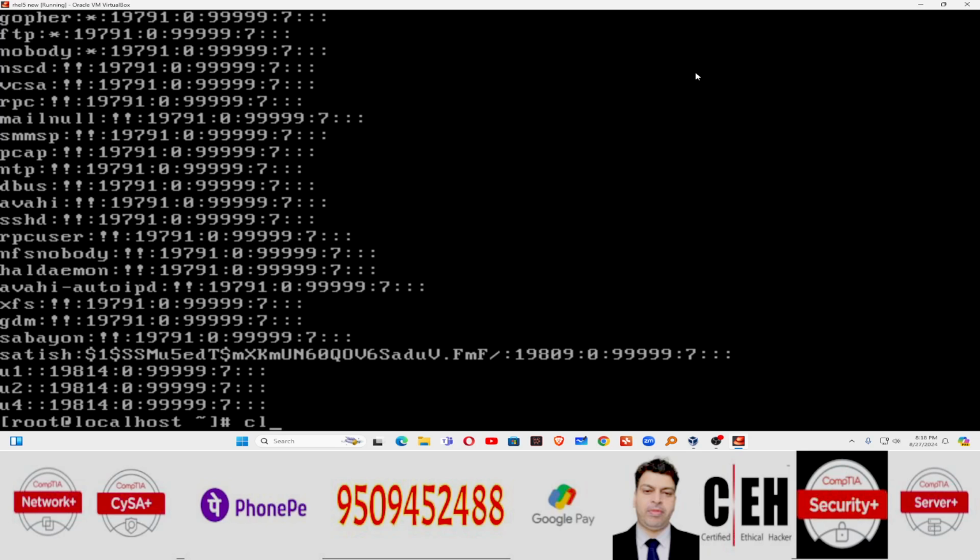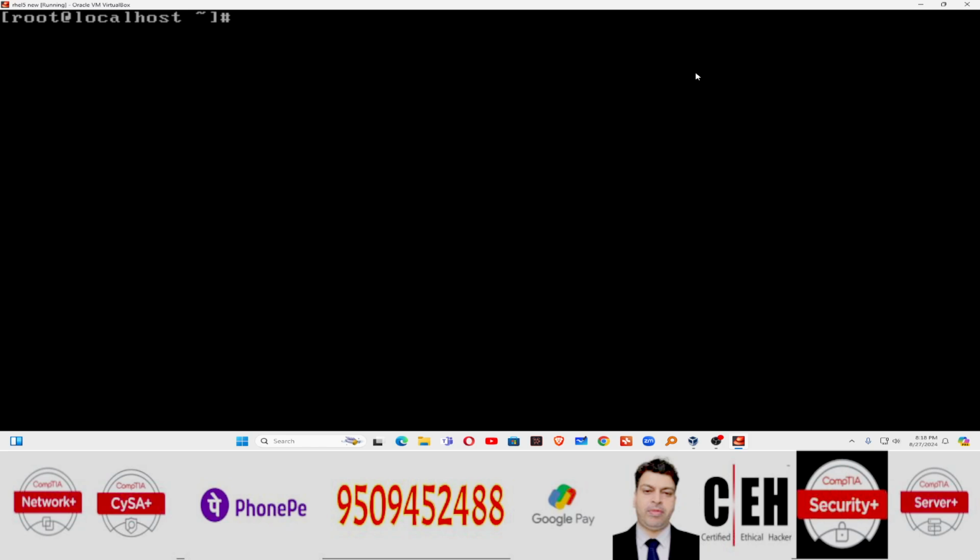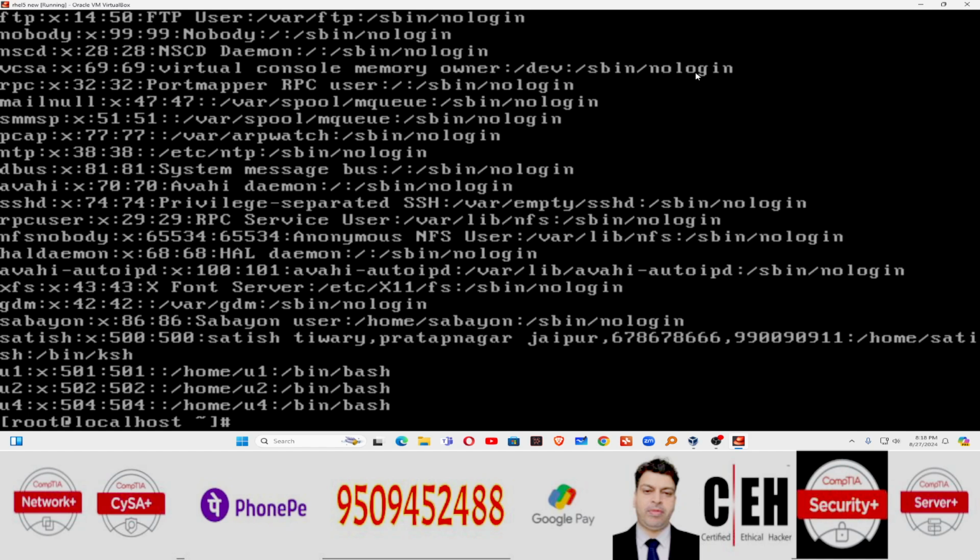The first one is the two important files which are responsible for user information and password information. Remember, the user information is saved inside /etc/passwd. This passwd file stores user information. So if you type cat /etc/passwd, it will show you the list of users and their information like user ID, group ID, comment section, home directory, and shell they are using.